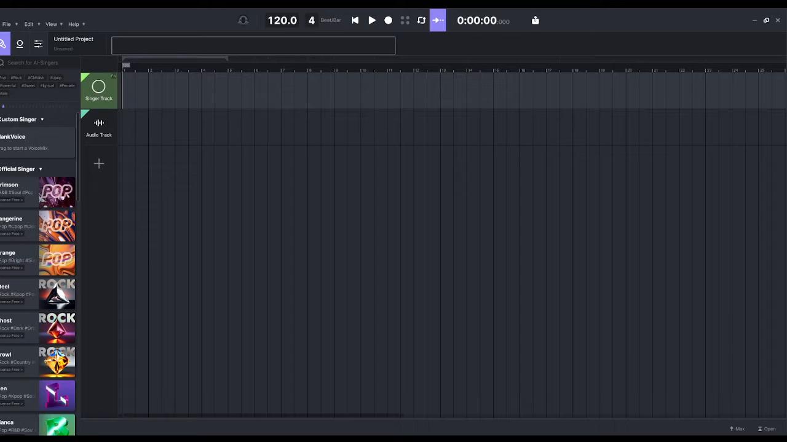We'll be looking at an AI tool called Ace Studio Voice Synthesis Engine.